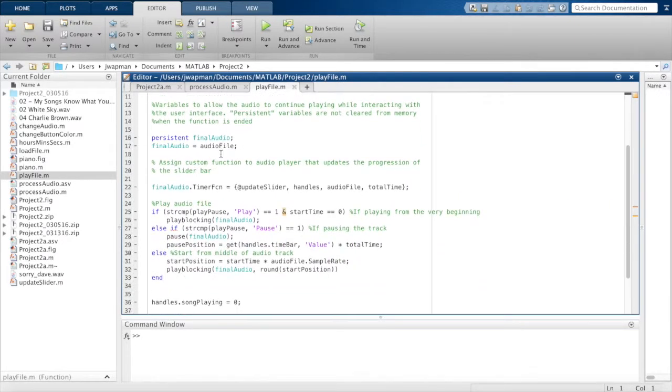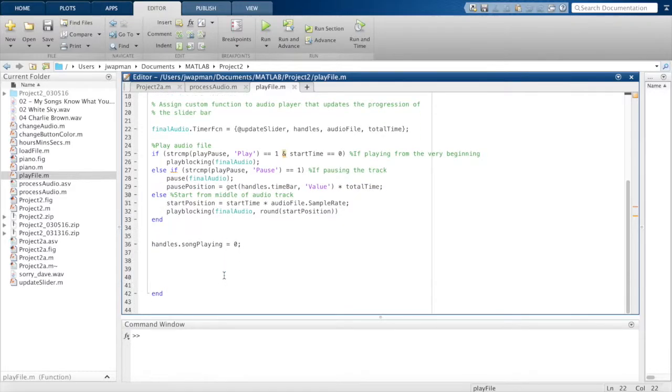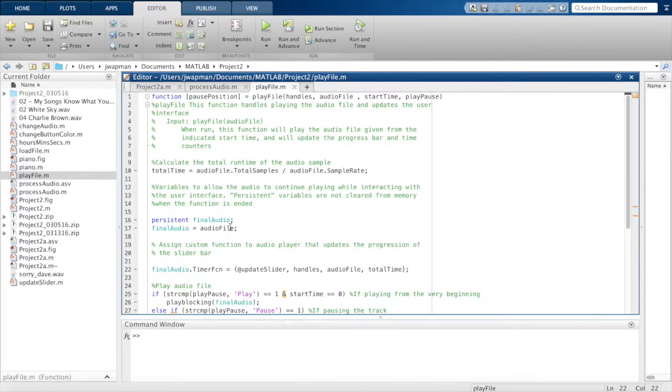And in that function, it creates an audio player object with a custom timer function that will run every 0.05 seconds. And that function is what's responsible for updating the location of the slider on the application. And it can do various different things like playing it from the beginning, pausing it, and playing it from somewhere in the middle. And every time it's run, it returns the position that the audio is currently at, so you can use that for pausing and doing the live updating.